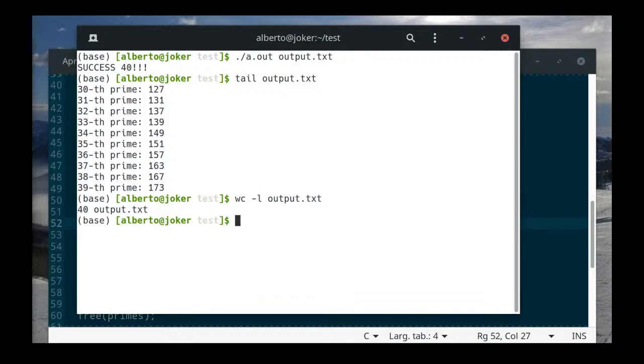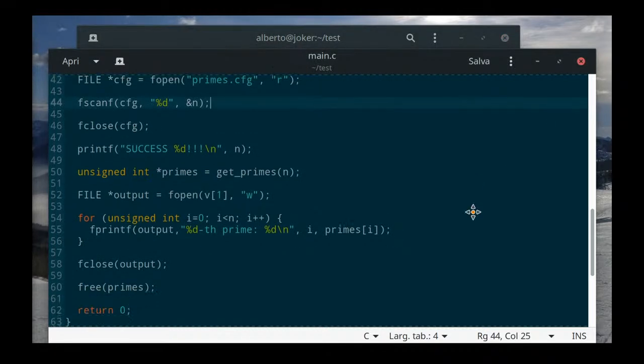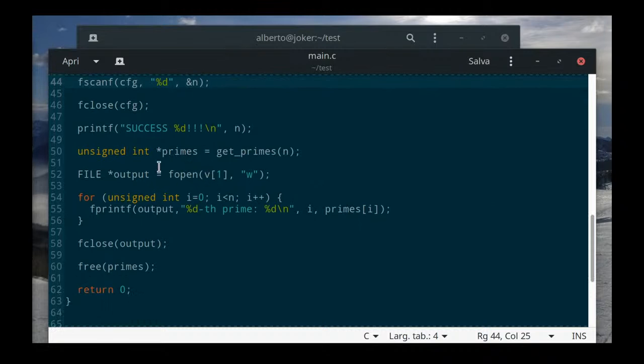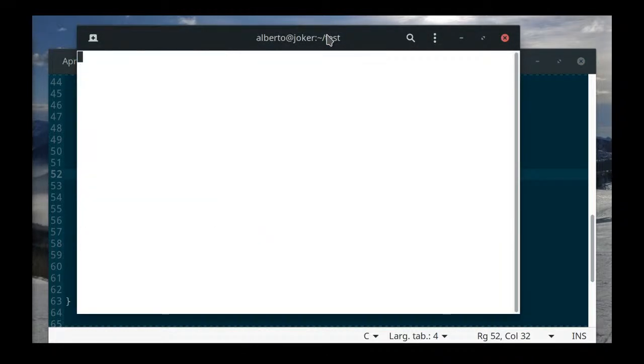So let's assume we are trying to build up a system which remembers all the computation performed by our program. So instead of deleting the output file, it keeps updating it, but by attaching the result at the end. How can we do it? Well, let's go to our source code. Let's go to the instruction which deals with opening the output file. Instead of writing W, we may write A, which stands for append.